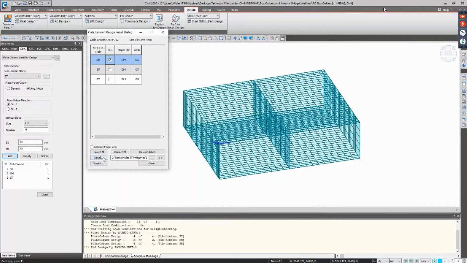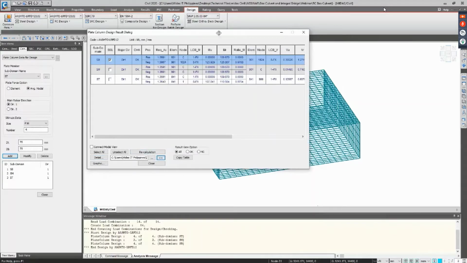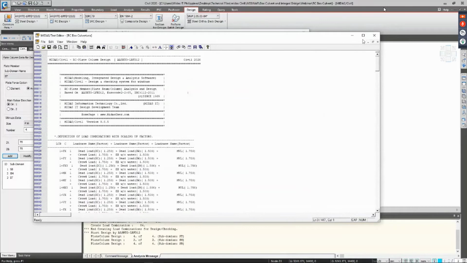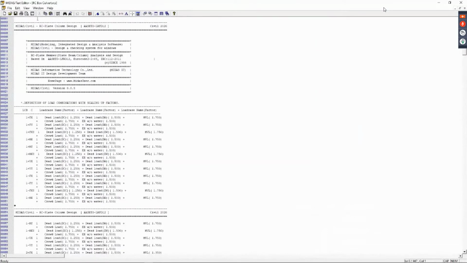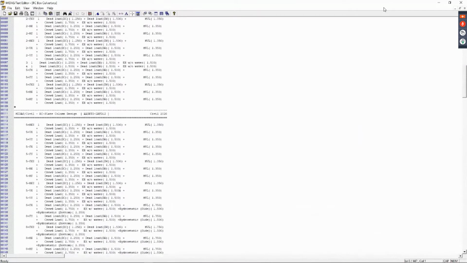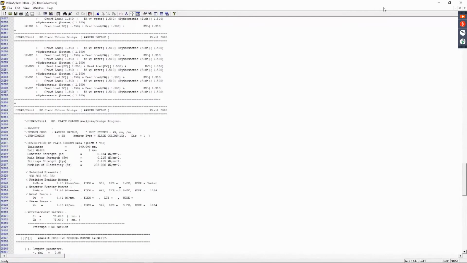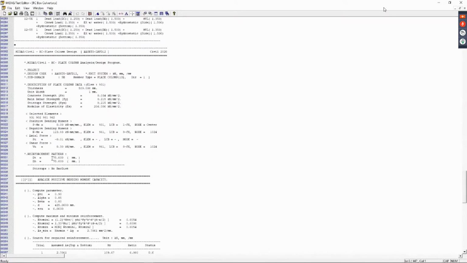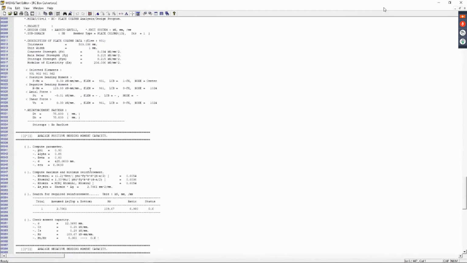Then click 1, so we can see the detailed calculation. This is the summary, same as the one before. Let's see the detailed report. So this is for plate column design. Here are the load combinations that were used. And here's the start of the plate column design. First, it gives you the design forces that were used, and then the reinforcement pattern as well.